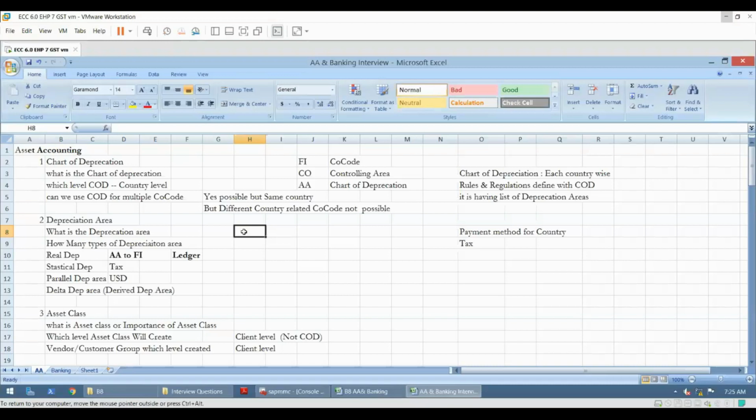No issues. See, a depreciation area represents one accounting principle, one of the purposes of accounting. Simply put, a depreciation area represents one of the accounting principles. The accounting principle can be, for example, Indian accounting standards, local accounting standards, or US GAAP, or any other.